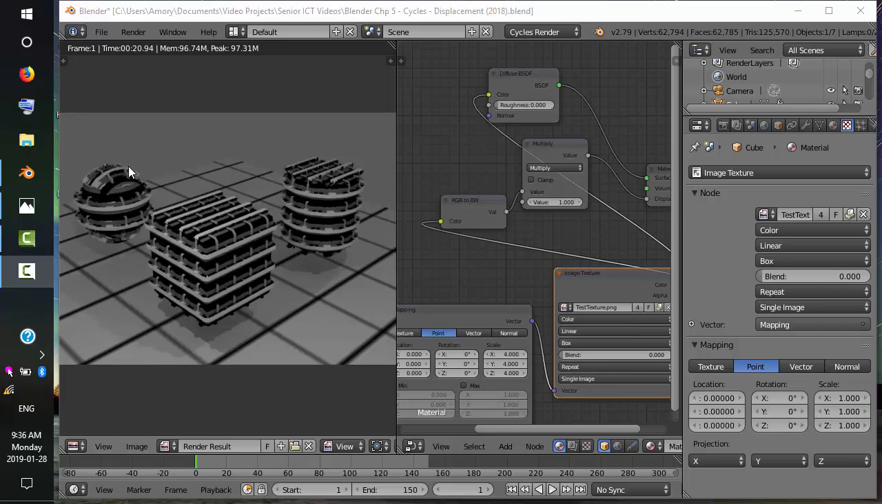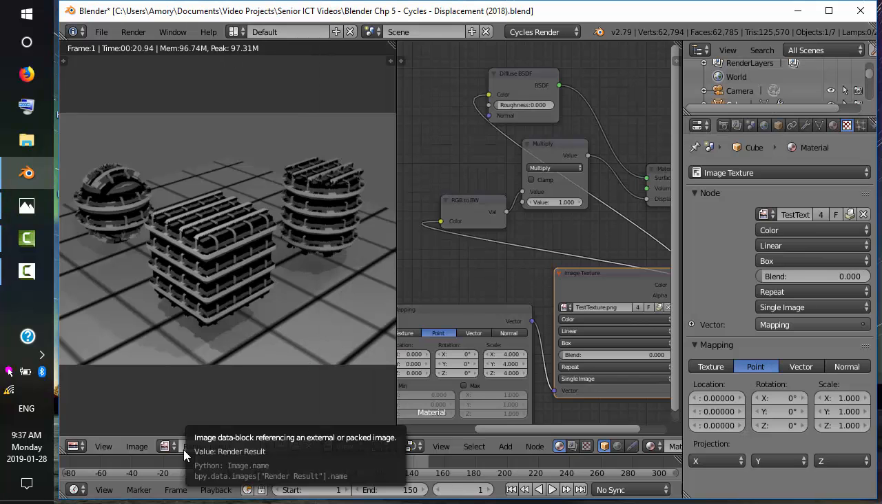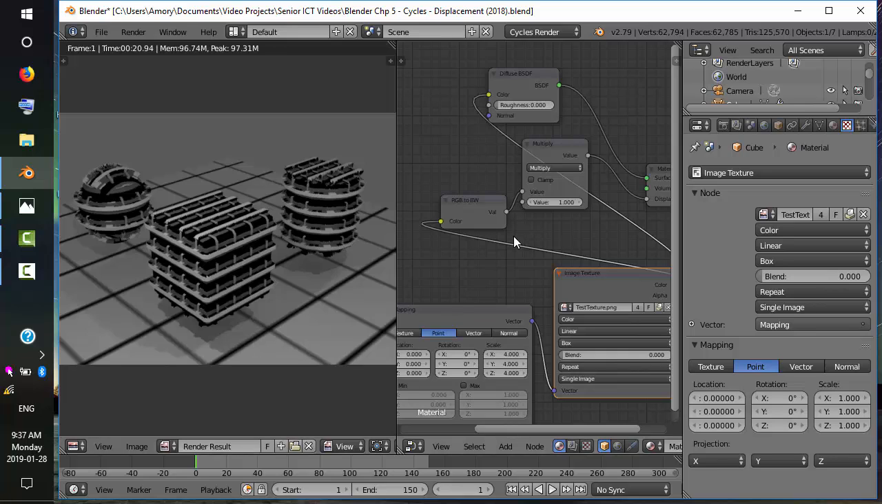We have a displacement mapping, and we're mapping this texture. I have white, gray, and black, and this makes it easier to see what's going on with the displacement. So to get this result, we need this kind of node setup.